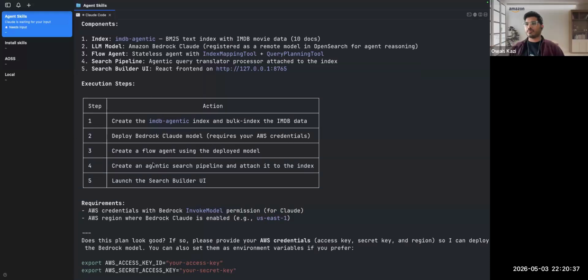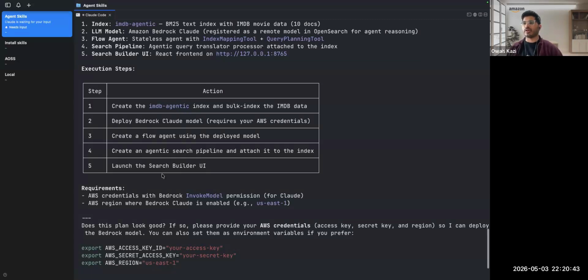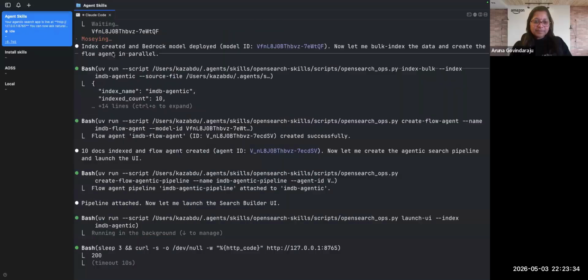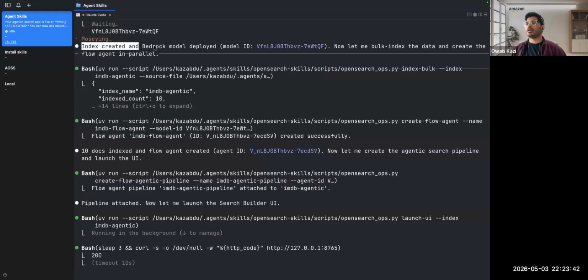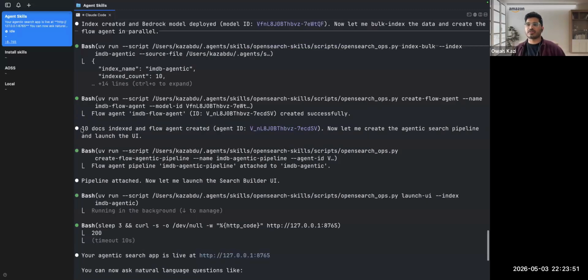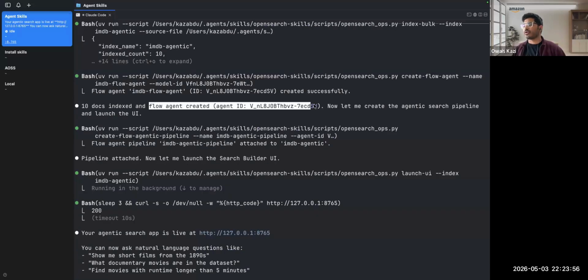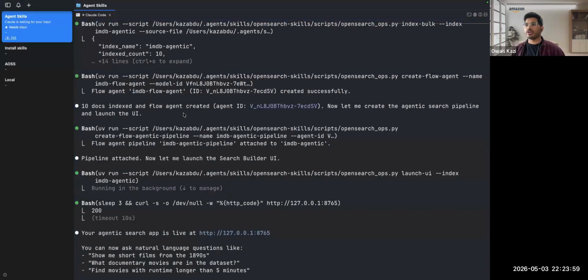These are the execution steps. It will create this index, model, flow agent, and agentic search pipeline, and finally launch the search builder UI. As we approve the plan and the agent executed the plan, we can see here it has created an index. It has registered the Bedrock model, and this is the model ID we received from OpenSearch. We can see the sample docs also indexed into that index. Flow agent is also created for agentic search, which is the internal agent of OpenSearch.